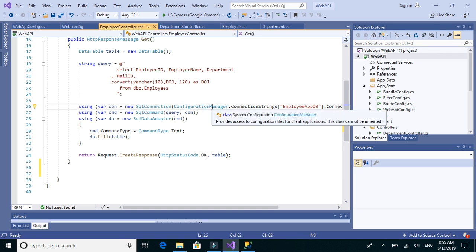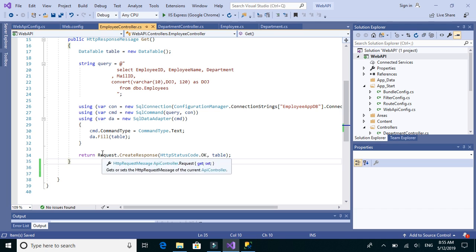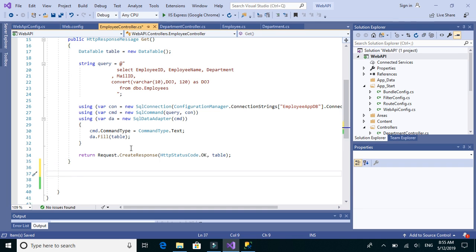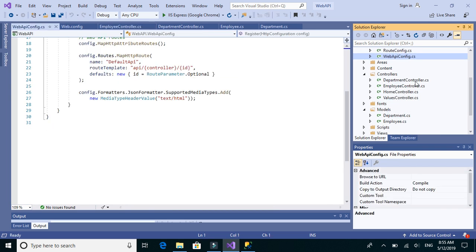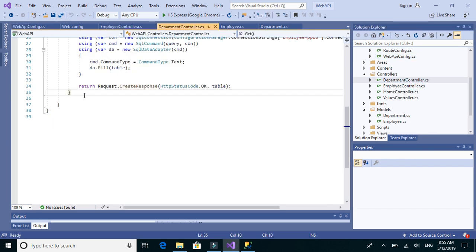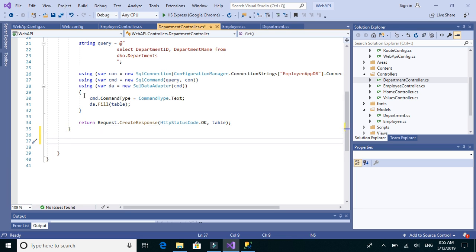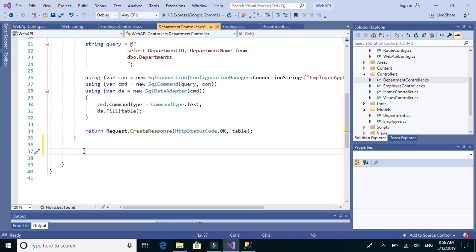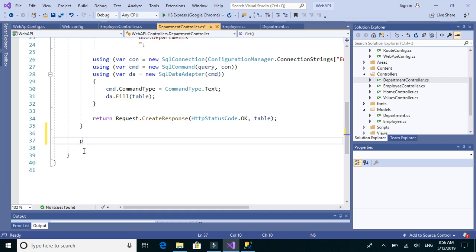To insert data into the table, let's start by implementing the post method for the departments controller. So let's write public, the return type will be a string. We'll just say whether added successfully or failed to add.